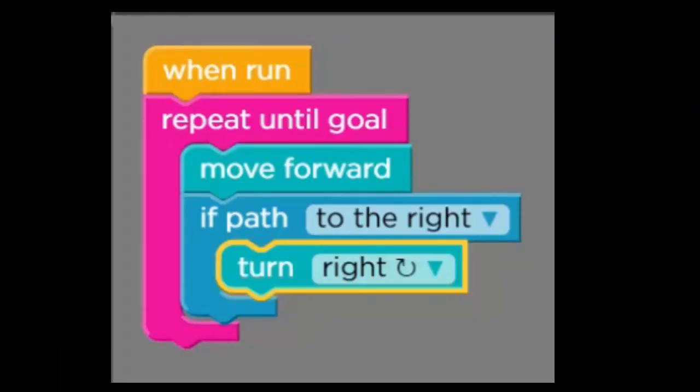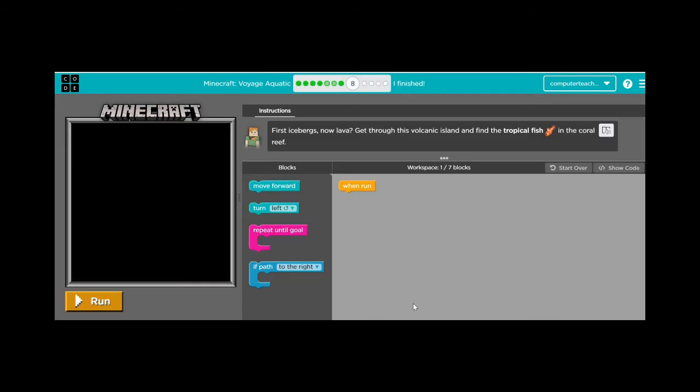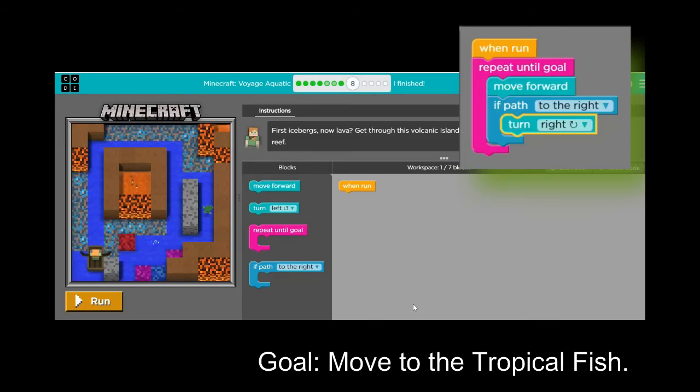Okay, when run, repeat until goal, move forward to the right. Okay, move to the tropical fish. And do you see, you start at the bottom left hand of your screen, and then the tropical fish is there splashing in the water. Again, sort of next to you, but you can't get over there that quickly. You have to move forward and then go to the right.